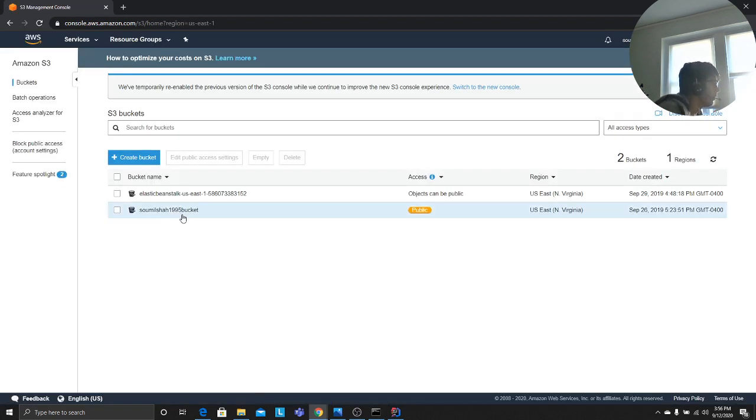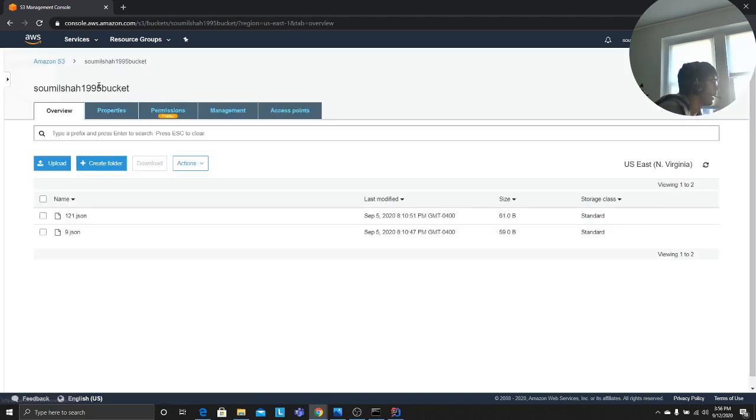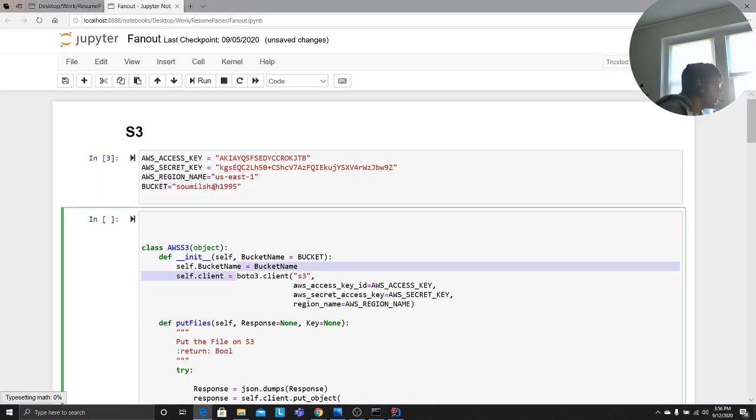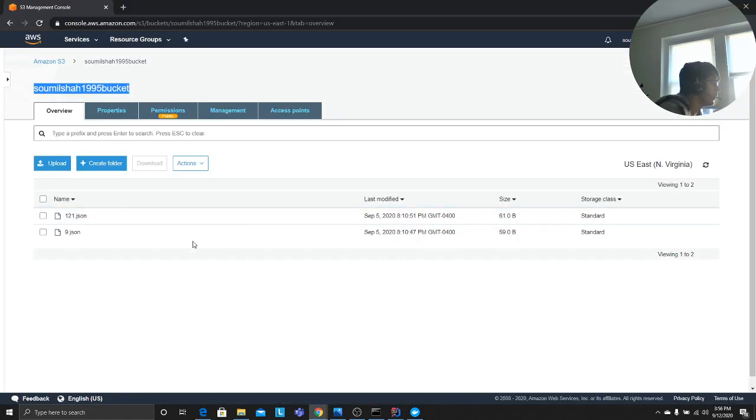So Sawmill Shah 1995 bucket, that's the name of my bucket. So copy that because we're gonna learn something here. So actually change that. Perfect. So that's done. Okay. Good.